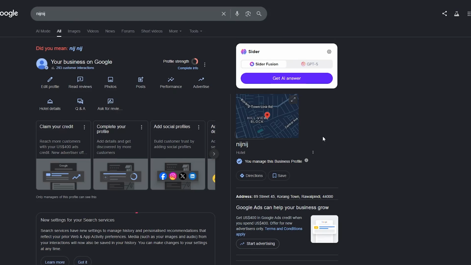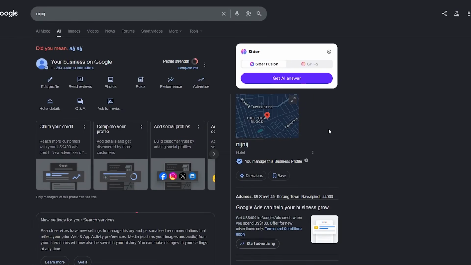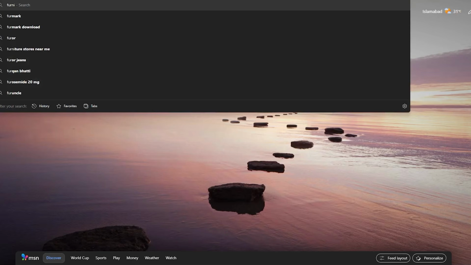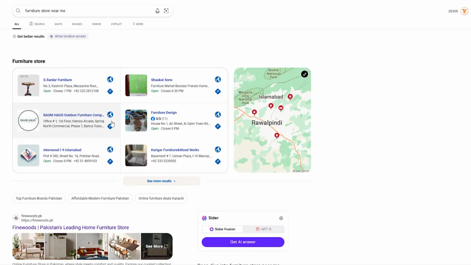So let's get started. Before we actually touch the setup, it is worth understanding exactly what Google Business Profile does and why it deserves your attention. When someone searches for a service near them, let's say I'm going to write furniture store near me, and I search that up, Google is going to show a map and a list of local businesses above all the regular results.